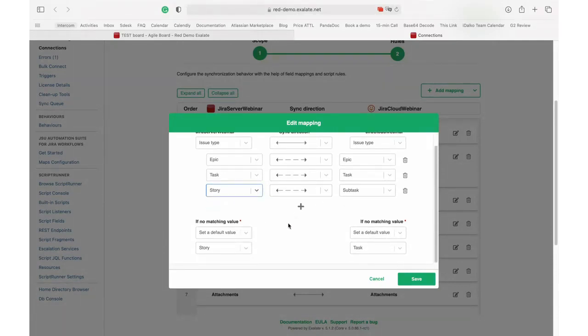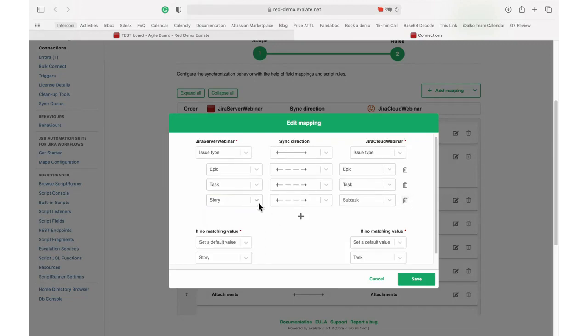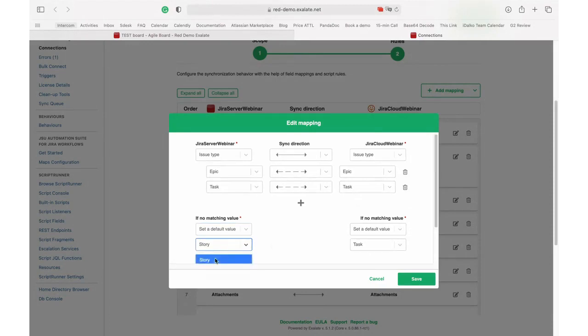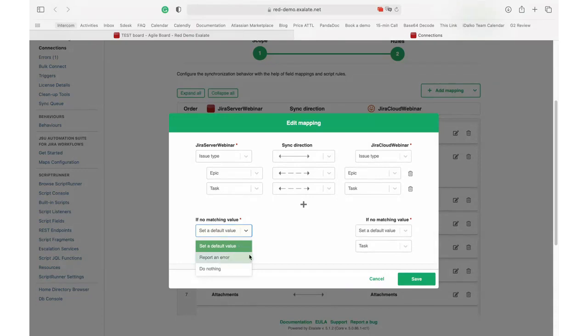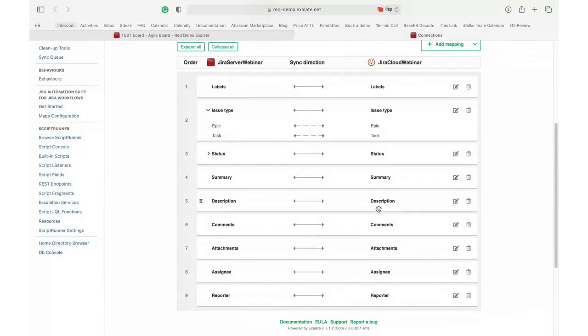You can also set a default value so that if there's no matching value, like if, for example, I didn't have a subtask option on the Jira Server side and I didn't have this field mapped, if I set the subtask option here without this mapping, I can either set a default value as story or report an error. So you have that option too. And you have out of the box all these fields that are synchronizing bi-directionally.